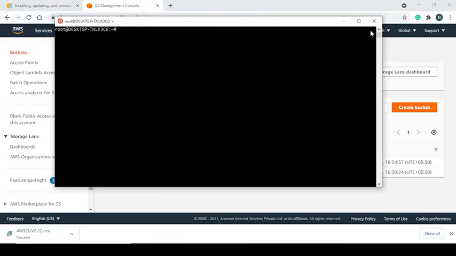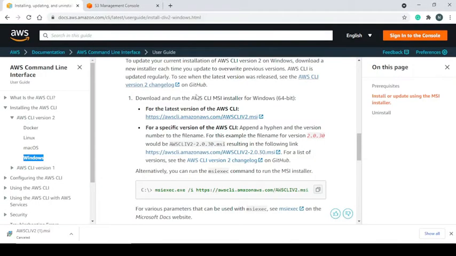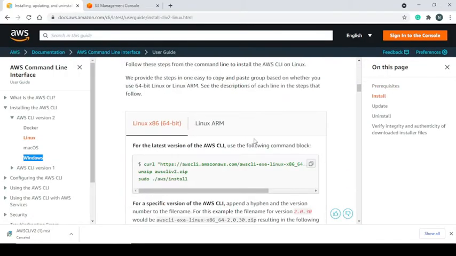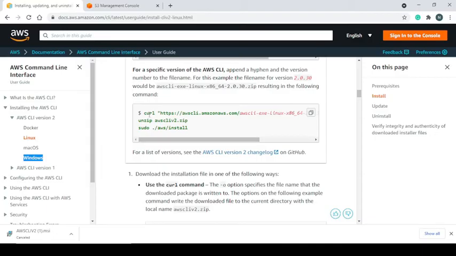For that we need to again go to the AWS console. So click here, we'll get the OS version. Right now we want to install on Linux, right? So go to the Linux one, and below we have the installation steps. These are the steps we need to follow.